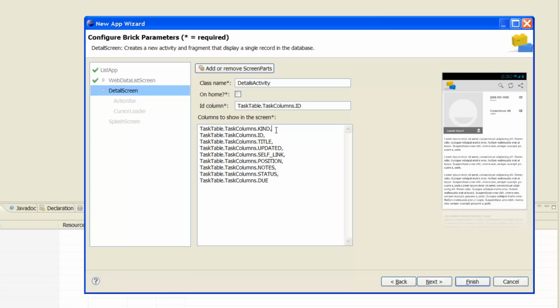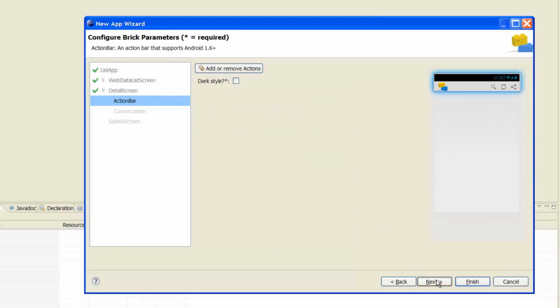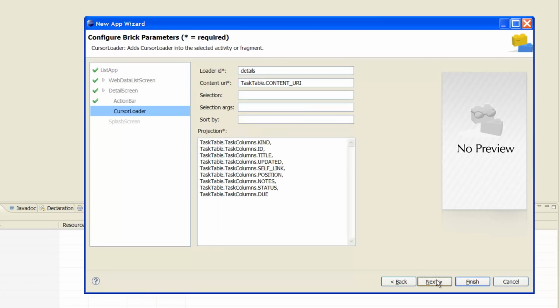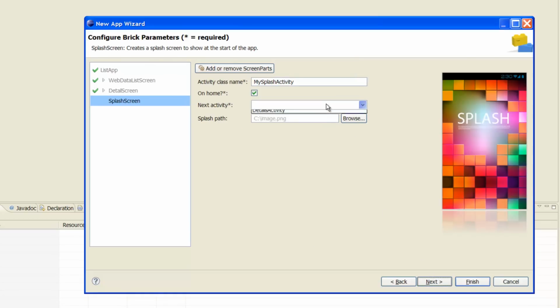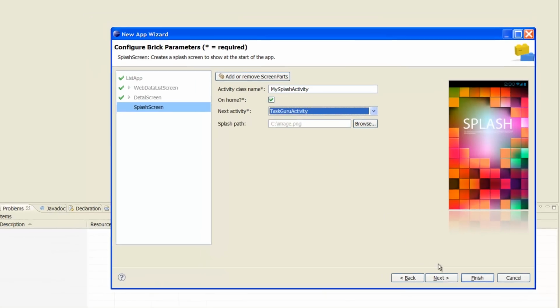The detail screen brick creates a new activity and fragment that display a single record in the database. We can choose which columns to display on the screen. We are using the same cursor loader for the detail screen. Next, we can create a splash screen that fades in when the app starts.